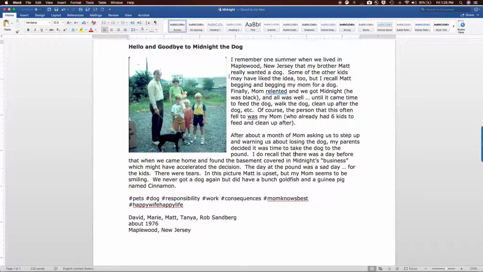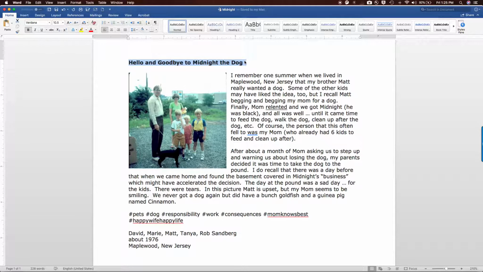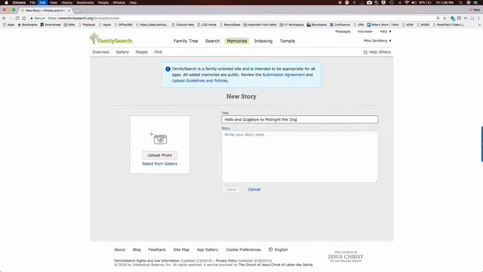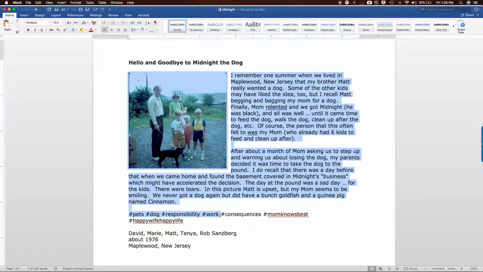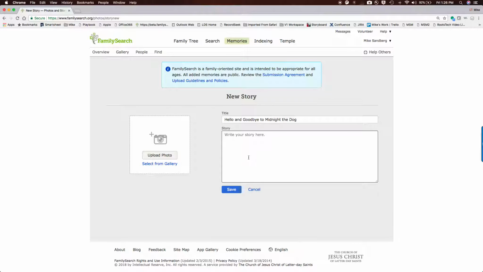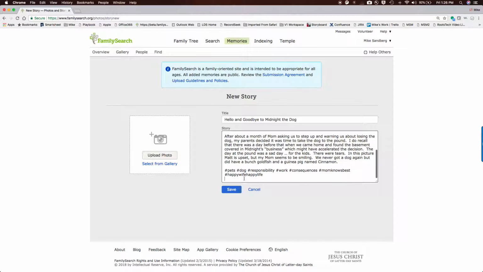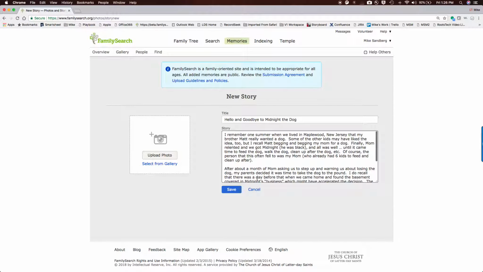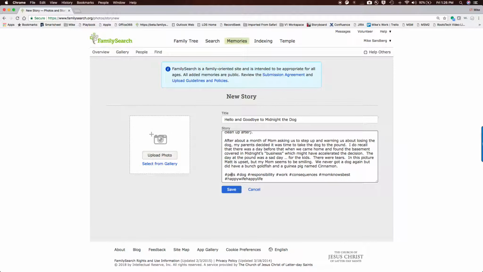And then I'm going to just copy right out of my document here. So I'm going to put the title in. And I'm going to copy the story and put that in. At the bottom of all my stories, I try to include hashtags, because there's messages about the story that I want to communicate. In this case, it's a story about pets and a dog. It's also a story about responsibility and work and consequences and keeping mom happy. So that's great. And I'm going to save that.